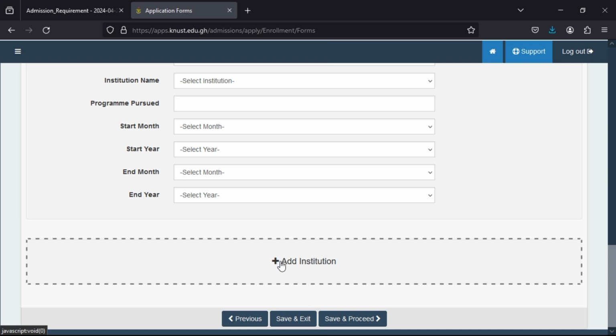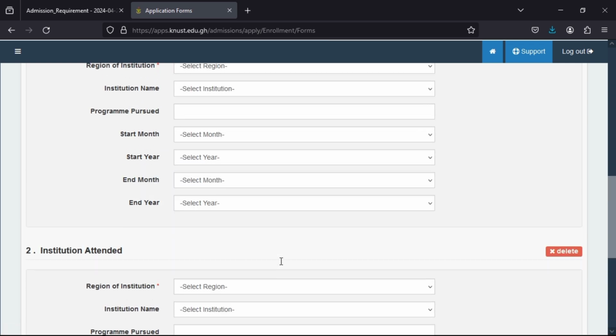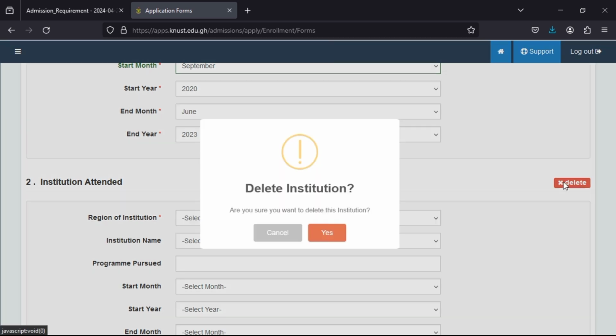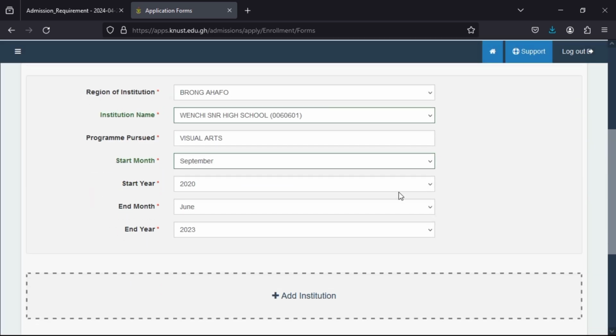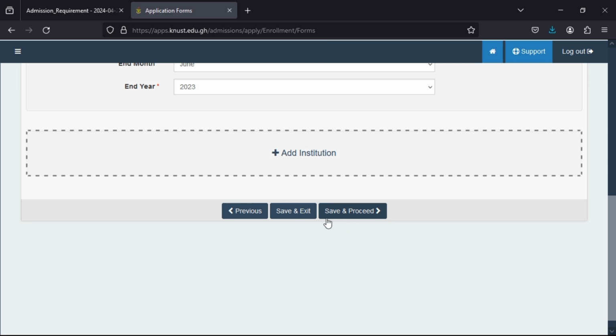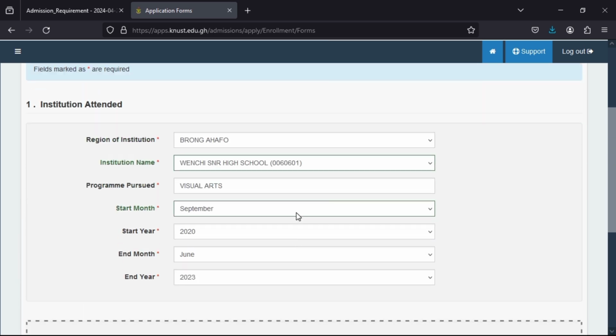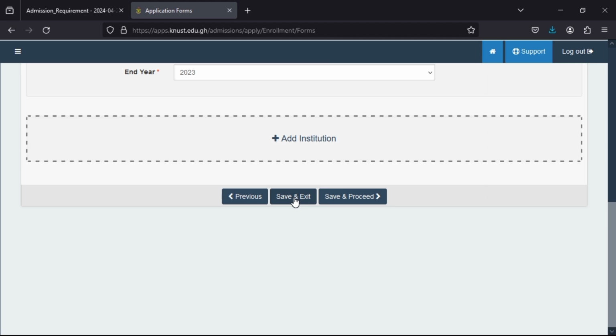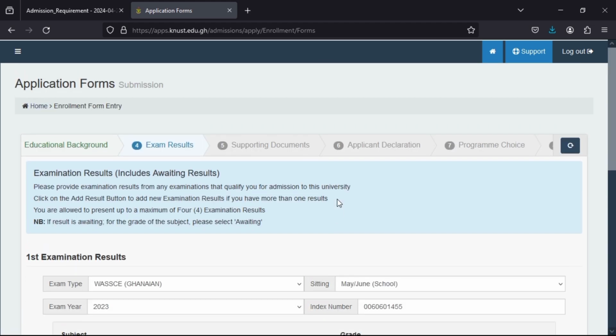If you have another school to add, you click on it, follow the same procedure, and continue. Since it's not needed here, I just have to delete it so that we proceed. That is how to add two or three schools to your application form. For the buttons, previous takes you back, and save and exit is for when you come to edit the schools and you are done with the editing. This saves your application, but if you are not done, you just click on save and proceed, and it takes you to the next one.